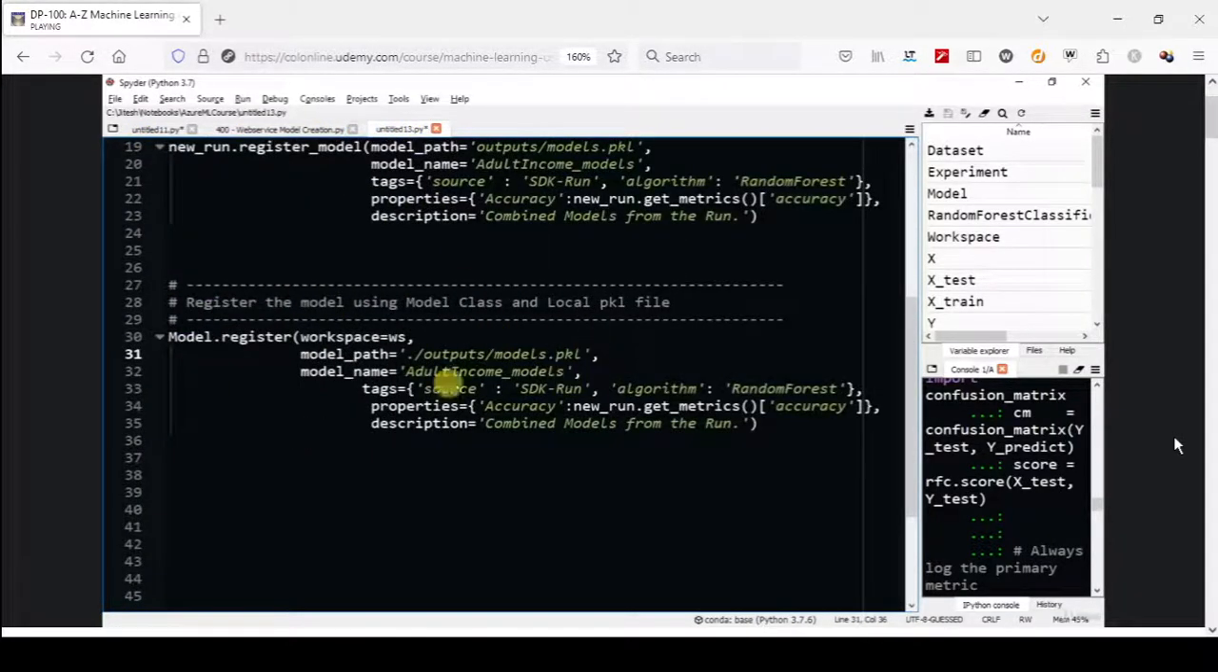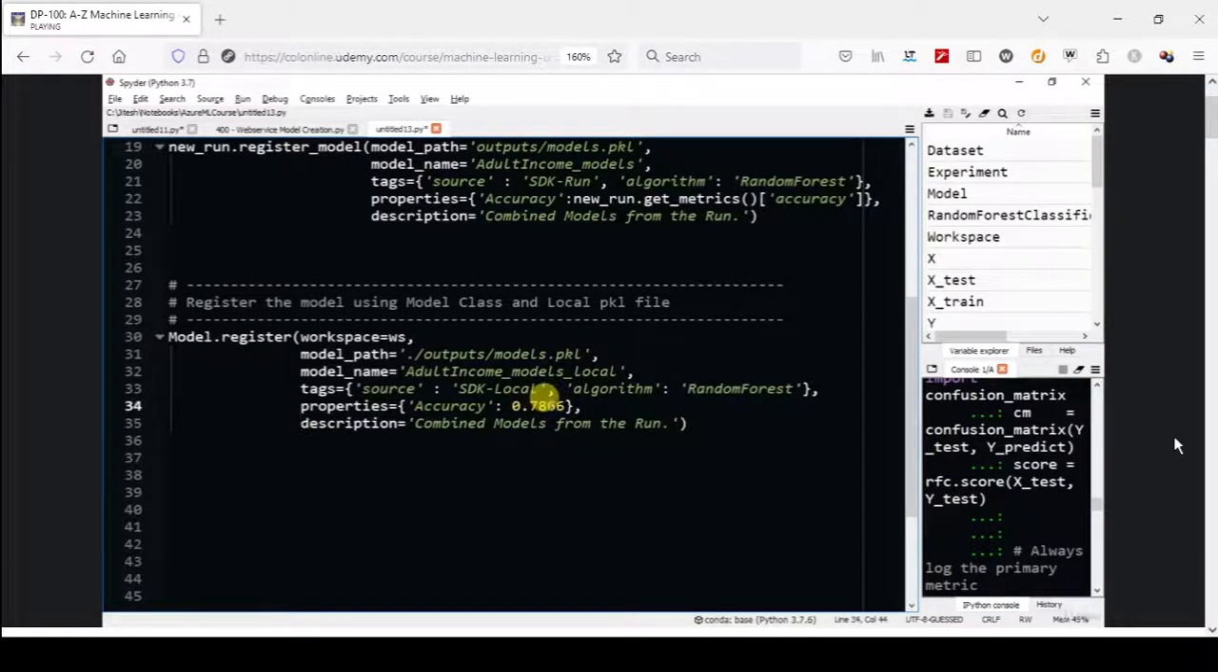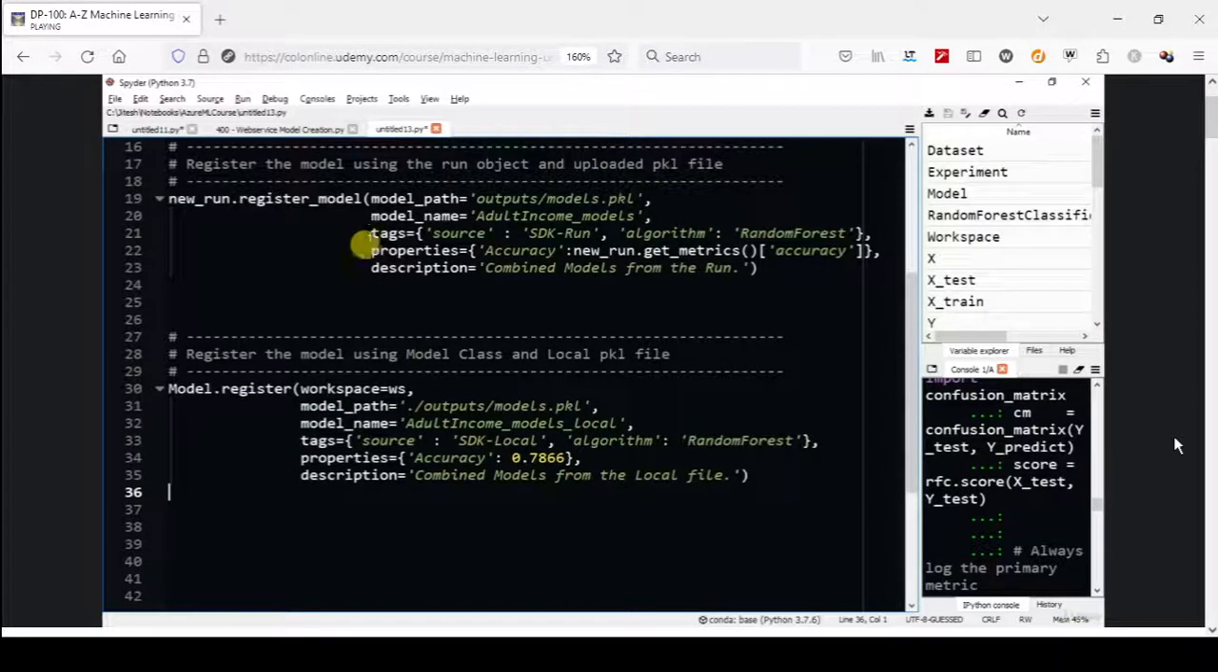Then let me also change the model name and add underscore local over here instead of the run. These changes are just to identify it separately, nothing else. So change the tag to SDK local instead of the run once again. Then I'm going to keep the algorithm as it is. Then accuracy, I'm going to hardcode as 0.7866. And if you are registering it as part of your experiment run, then you can simply provide the score variable over here. All right. And finally, let me also change the description as local instead of run. That's it. Isn't it simple and very much identical to the previous step?